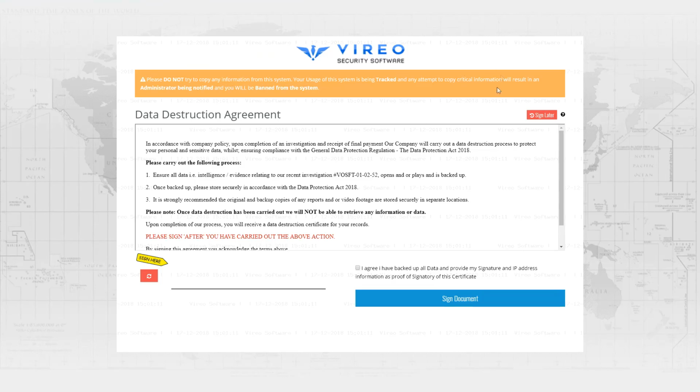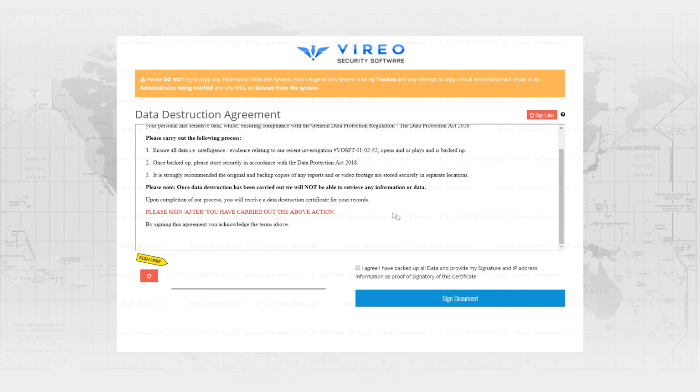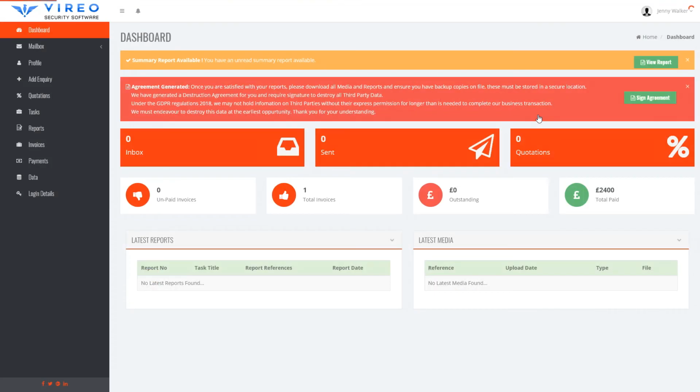You will notice this takes us through to sign the agreement, and the agreement basically tells them the process to follow to ensure all data is backed up, and then once backed up, please store it securely. It also points out once data destruction is being carried out, we will not be able to retrieve any information or data, and please sign this after you have carried out the above action. So the client could sign here, but if they haven't backed the data up, they can click Sign Later.